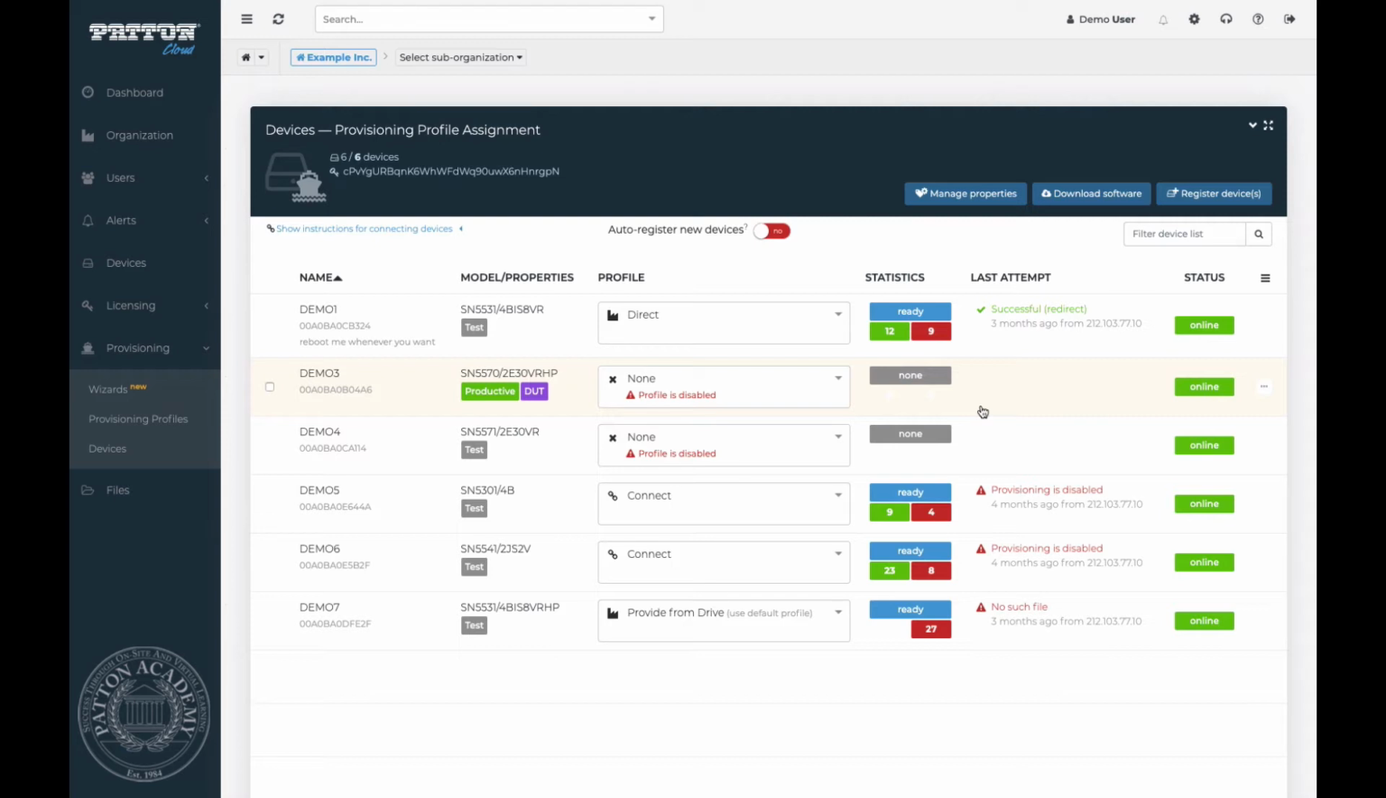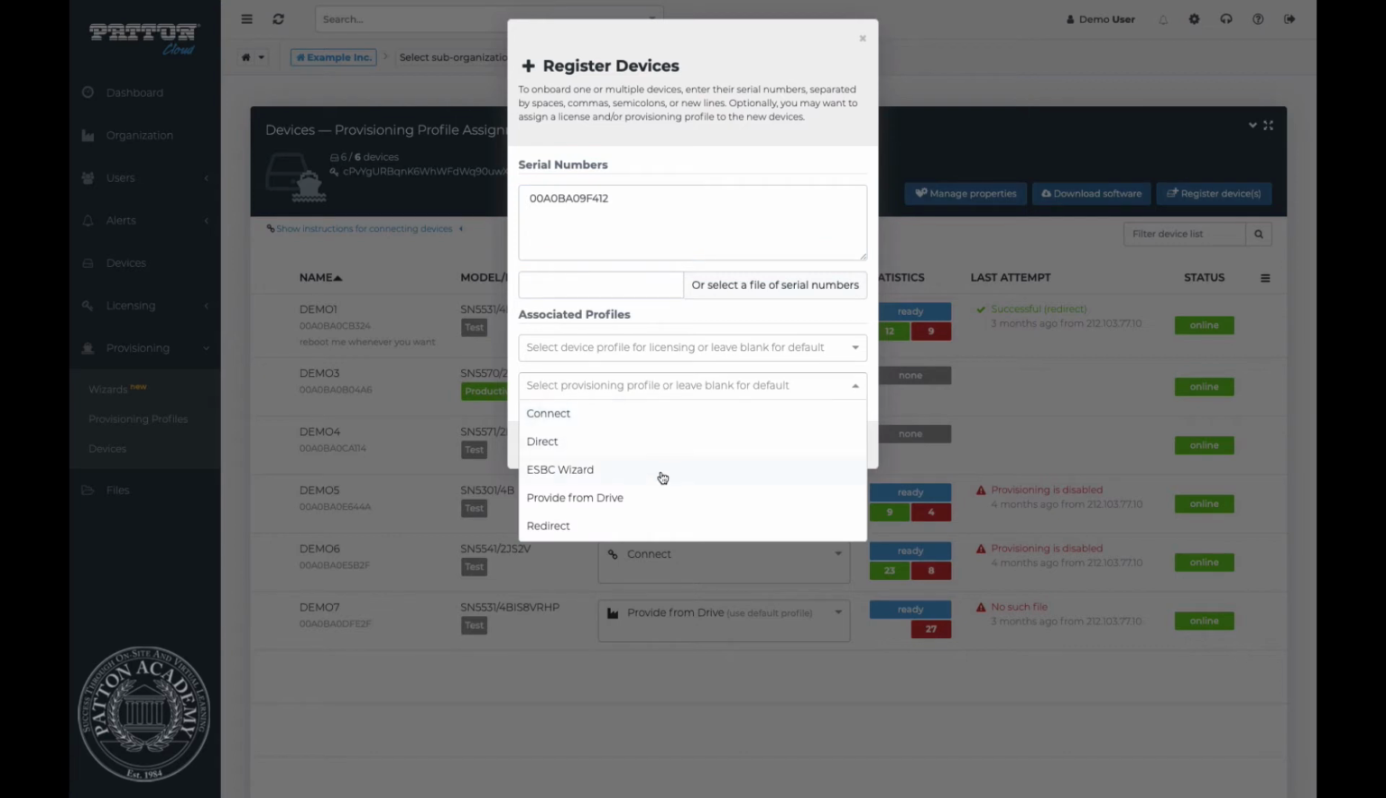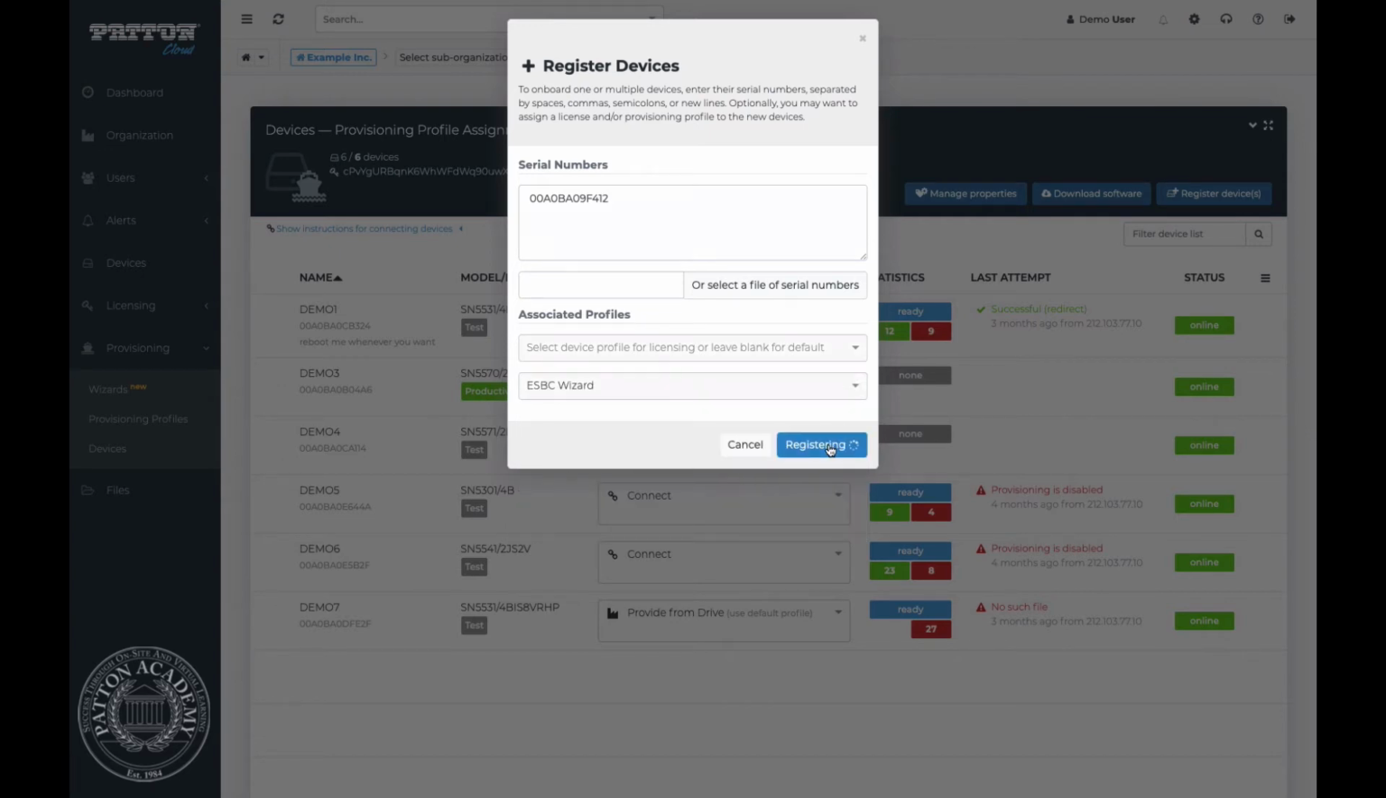And now let's register a new device. We click on Register Devices. We enter one or multiple serial numbers, or select a file that contains the serial numbers. And then we select one of the provisioning profiles. So basically, here we define what type of device this is and how it should be provisioned. We select the ESPC wizard here and click Register.